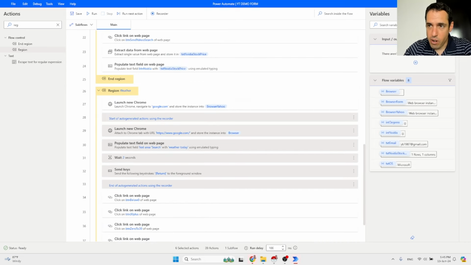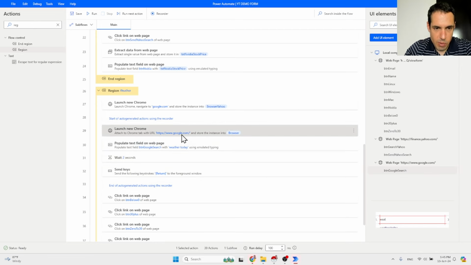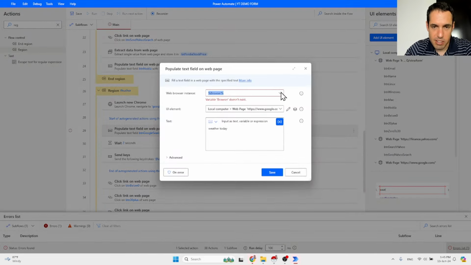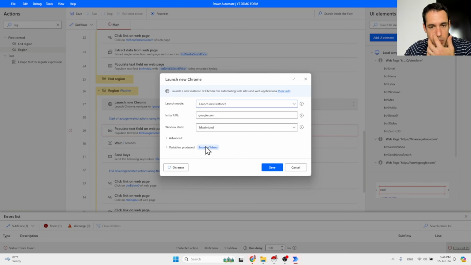First things first, we want to organize the UI elements. Make sure that we are well organized all the time, otherwise it can be a mess. So for the text, let's change this button to Google search. Okay. So let's see what we have here. As you can see again, there is this error because it doesn't know which browser it needs to be attached to, because I forgot to change the browser name.